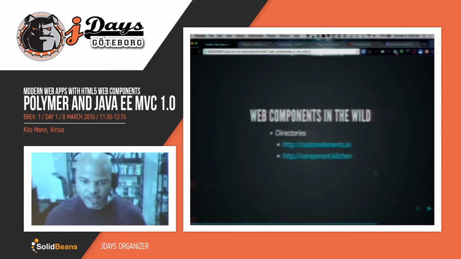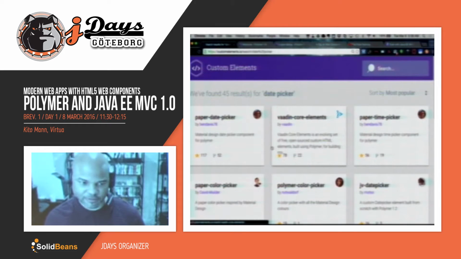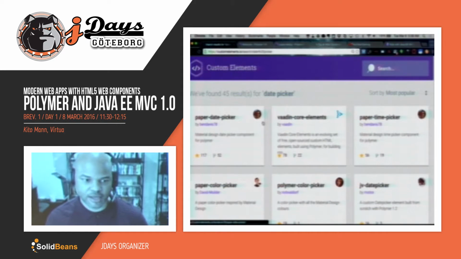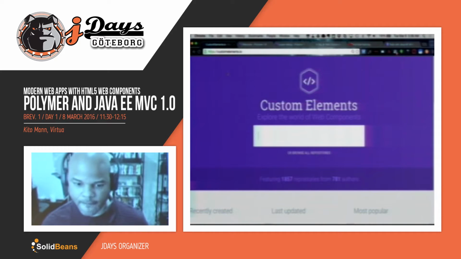And there's also some directories. So if you want to go see what web components are out there, probably the best choice is customelements.io. And I can say, oh, well, I would like a date picker component. Let's see. And lo and behold, there's date picker components. And for each one of these, I can go in there and learn more about it. Okay. So this is a good place to go, customelements.io, just to see if there's any web components out there to do what you want to do.